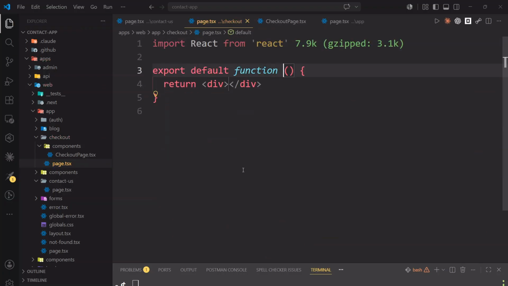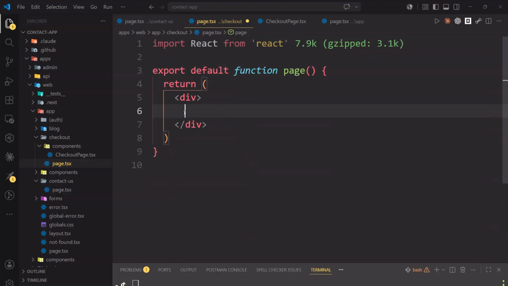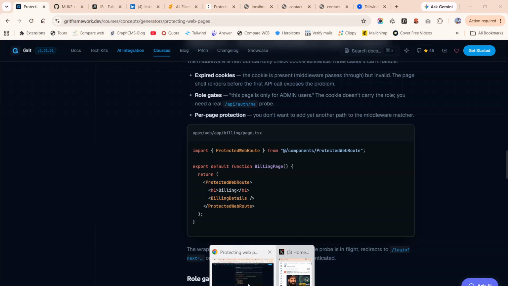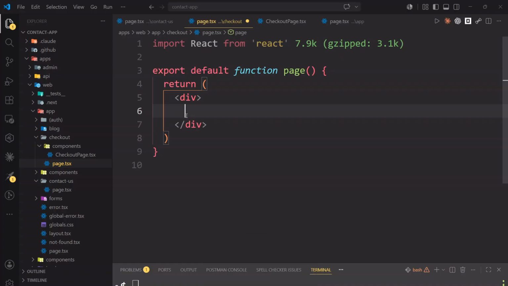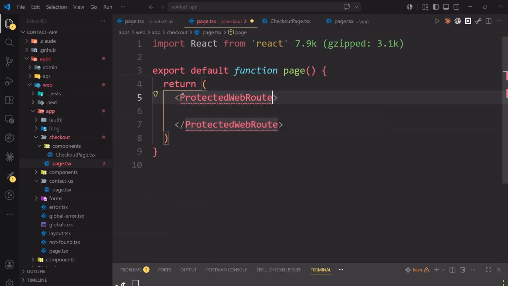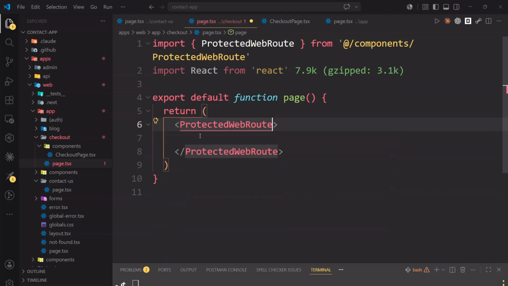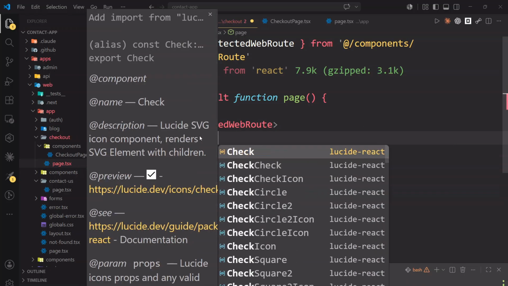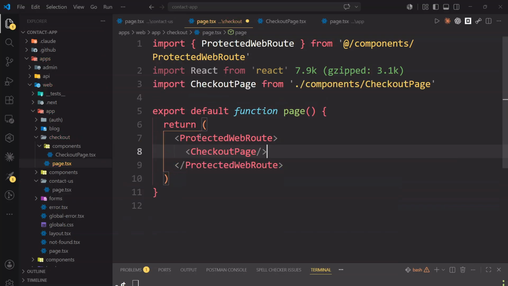So here, what happened? Here we can actually just wrap this in the protected route. So we have protected web route. You can just come in here and say protected web route. Import this. And then in here, we can of course put our checkout page. So CheckoutPage like this. Okay. As simple as this.